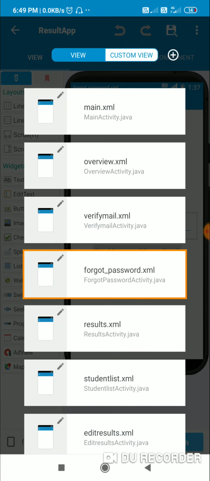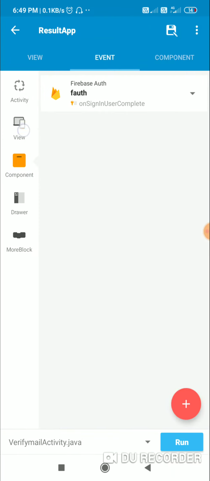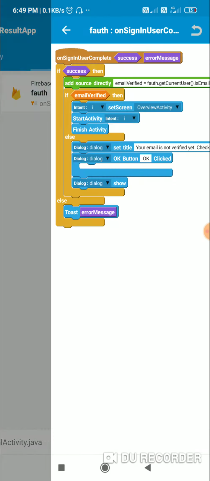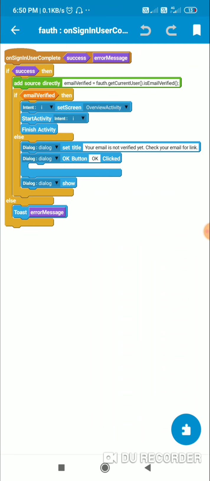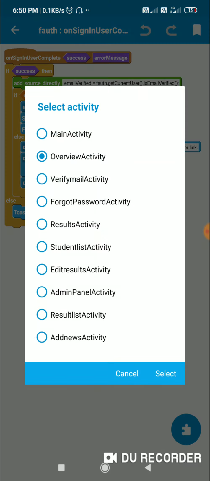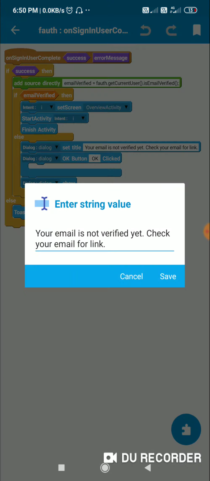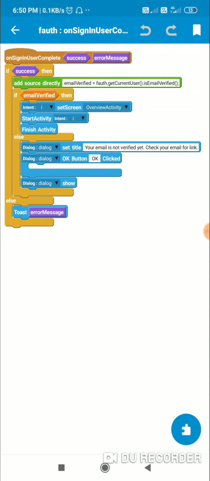Now back to the verify email activity. So here when login button is clicked, I sign in, and in the event on sign in user complete, if it is success, then I check if email verified. So if the user has verified his email, then I move to overview activity and I finish this activity. Okay, and if email is not verified, then I show a dialog that your email is not verified, and if the login is not successful, I toast the error message.